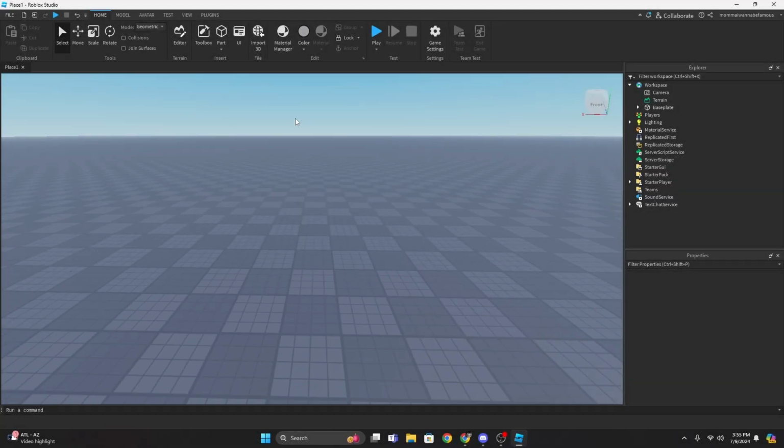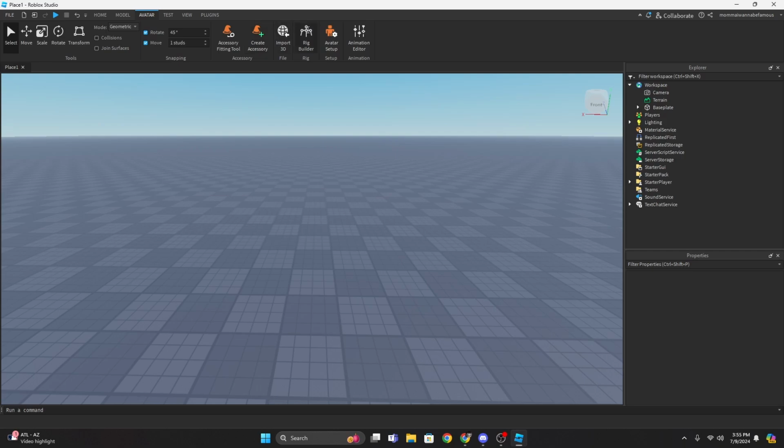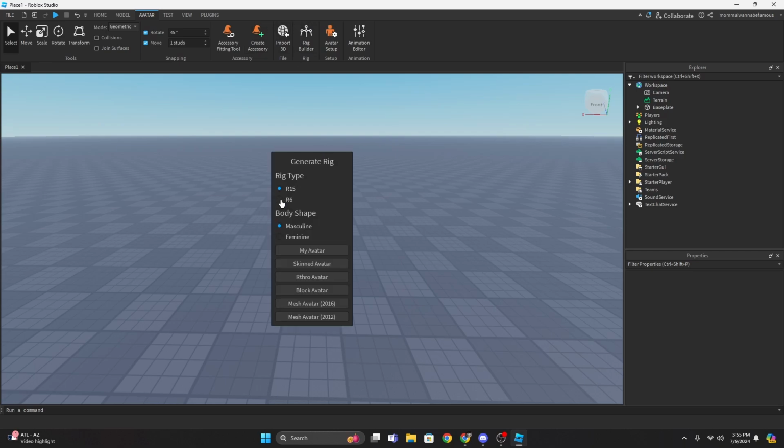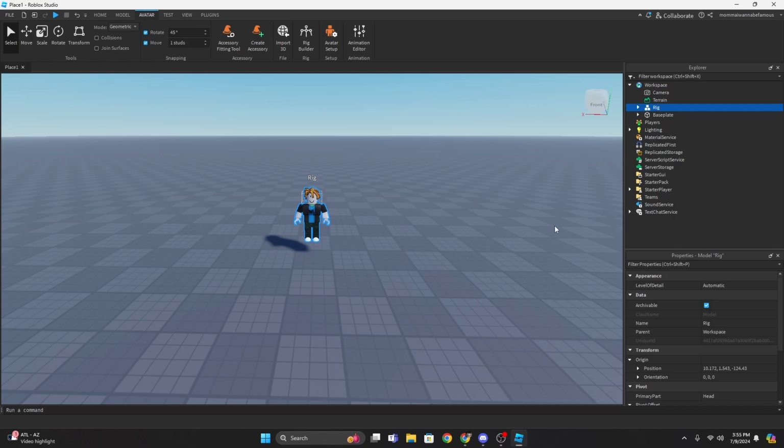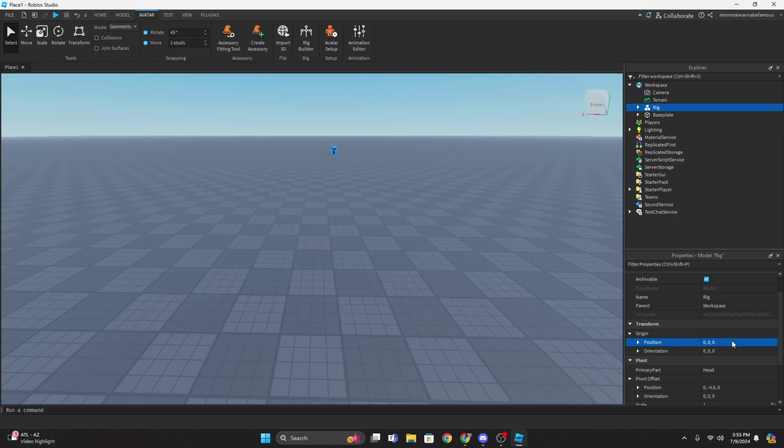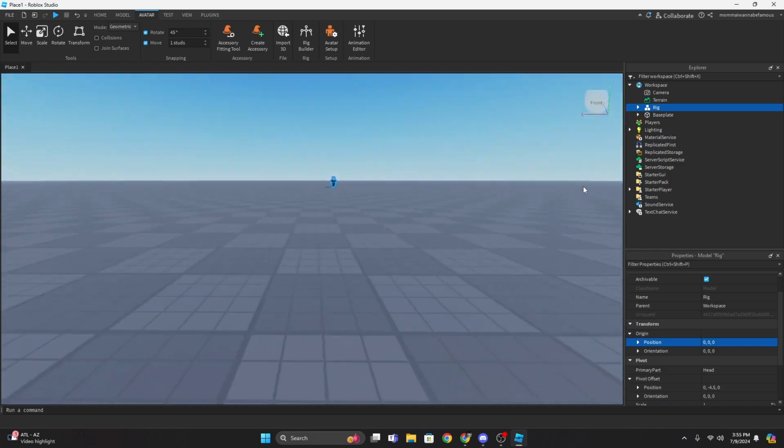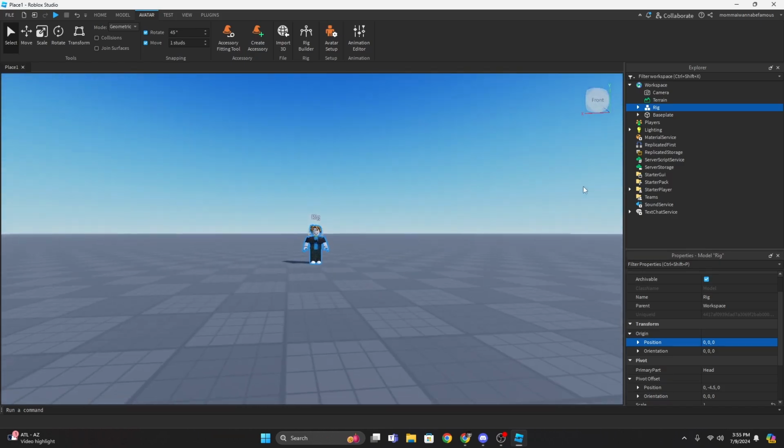So to import your own avatar, go to the Avatar tab, Rig Builder, make sure you're in R6, and hit My Avatar. Now, make sure the position is at the origin, so that would be 0, 0, 0, and you'll see that it's at the origin.